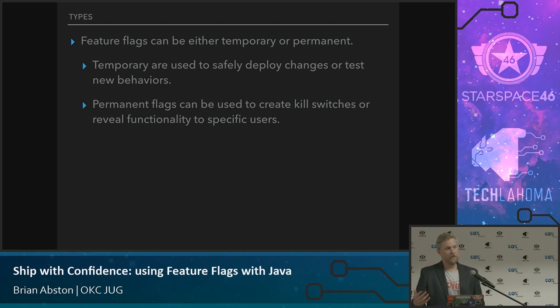Permanent flags can be used for kill switches or to reveal functionality to specific users, right? So say you're a company and you have a free tier and a couple of paid tiers. You can put those tiers behind the flags and enable them for the customers that are paying for it.